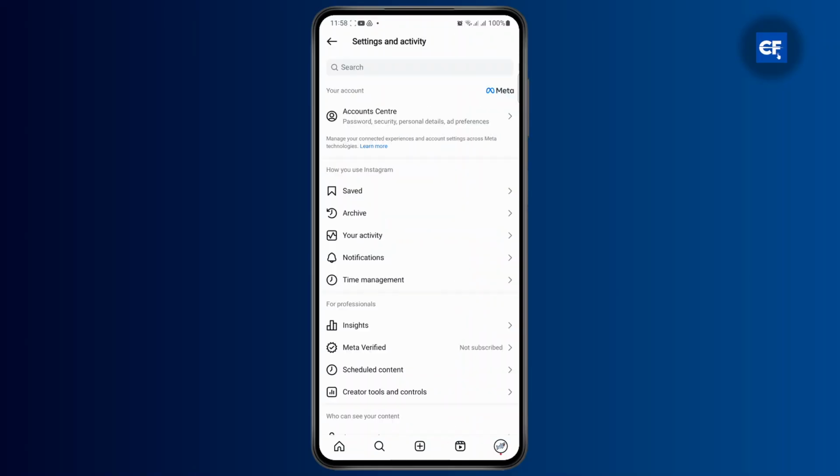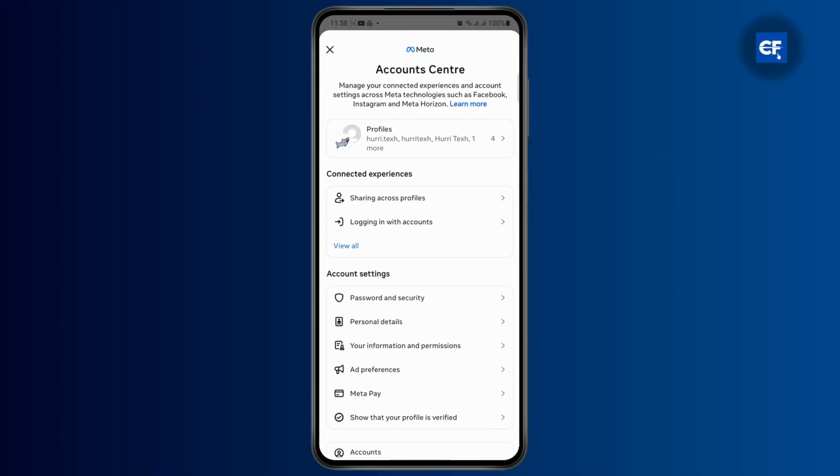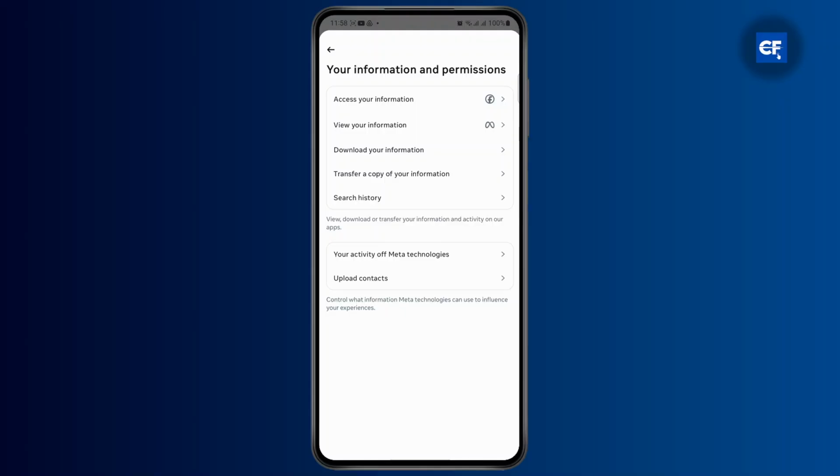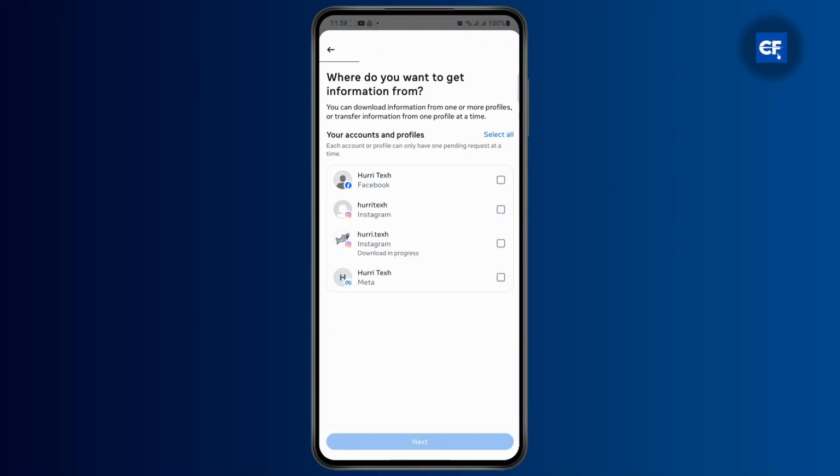Now you're going to have to request for your information download, so head over to Account Center first, and then click on Personal Details. As you can see here, right below that, you have your information and permissions, and then click on download your info. So what you're going to have to do is request a download.